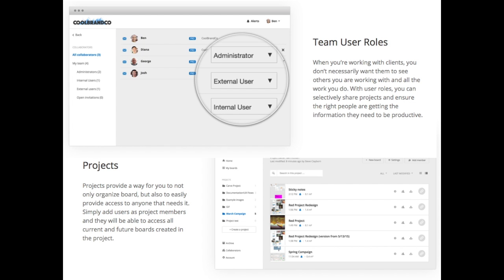You also have team user roles. As an administrator, I would be the person in charge of the entire project, and then I would have my team as internal users. And so I can limit and adapt what they can and cannot do. In creating projects, you can have many boards within the single project, all of those files with the default setting that you have set for them in their role.